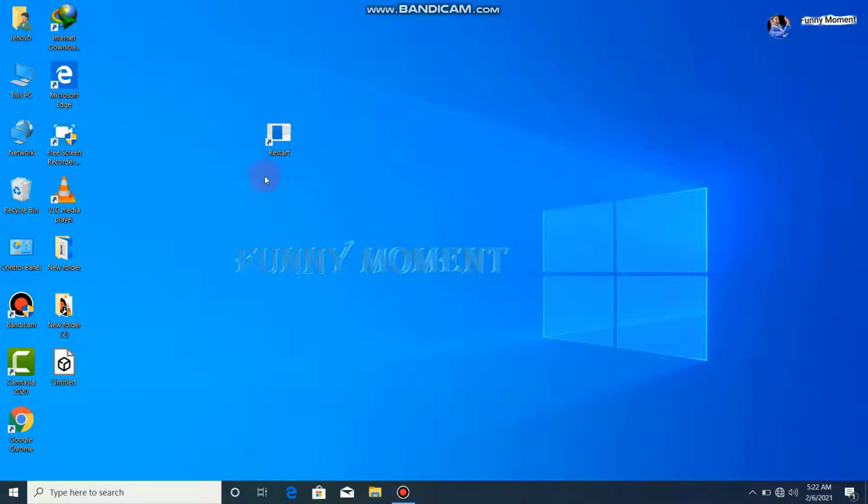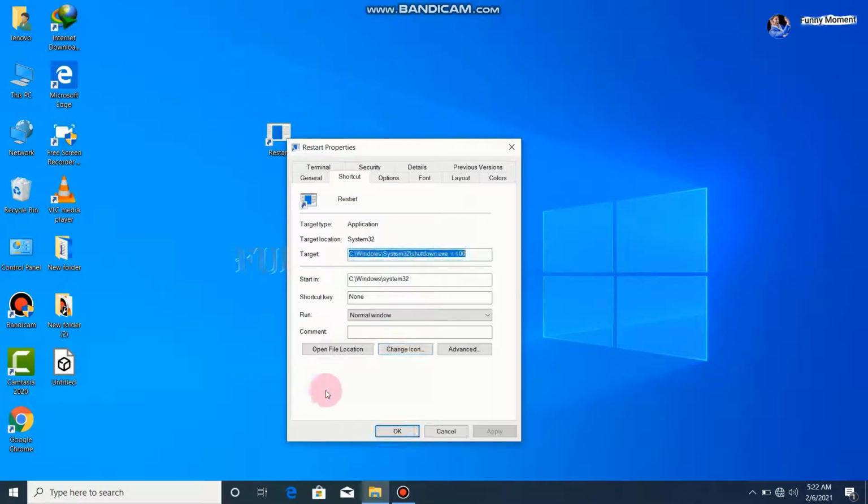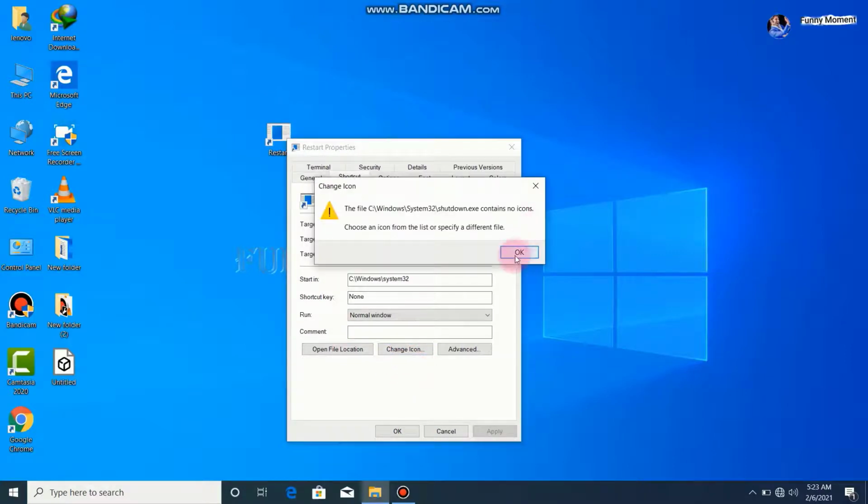It's not looking real. We will change its icon. To change its icon, just right-click on it, and go to Properties. From here you can select any one.